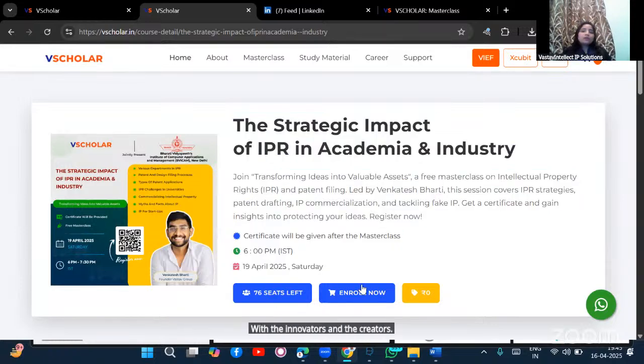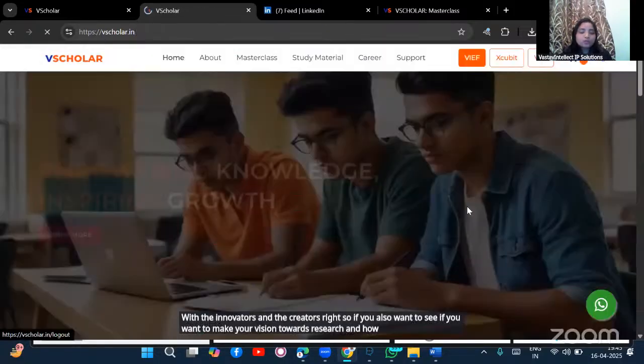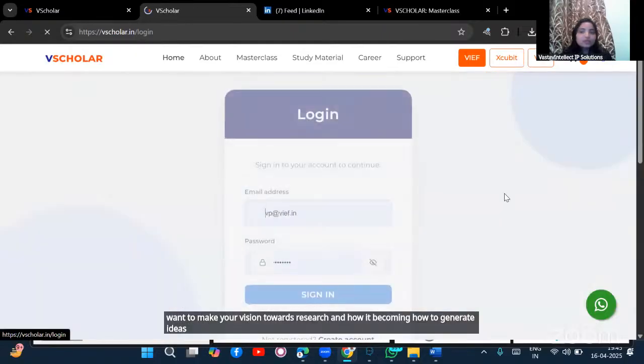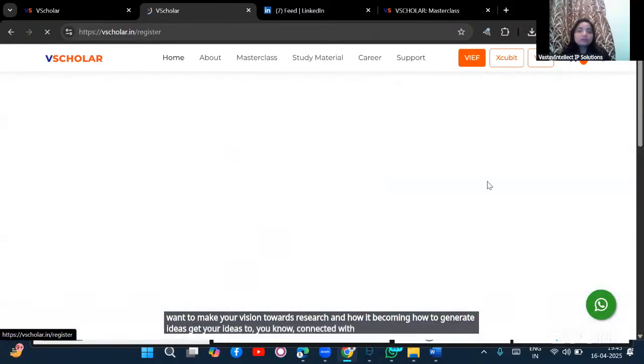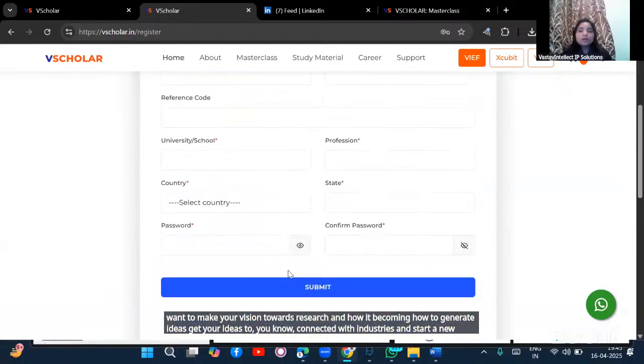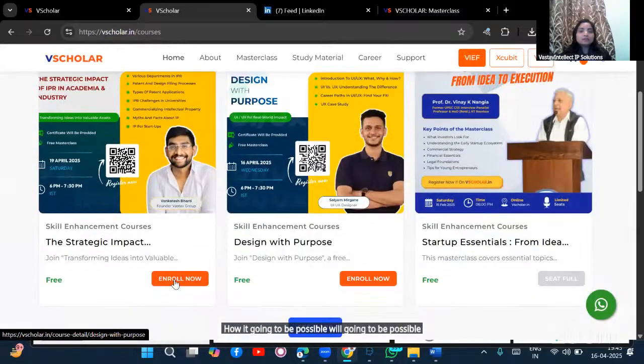So if you want to make your vision towards research, learn how to generate ideas, get your ideas connected with industries and start a new source of income, how it is going to be possible will be told in this masterclass.